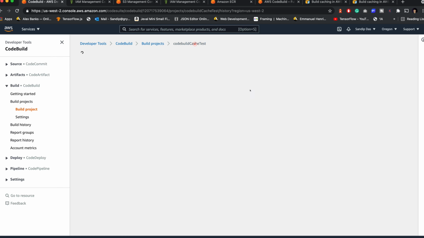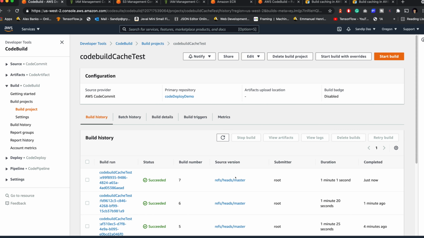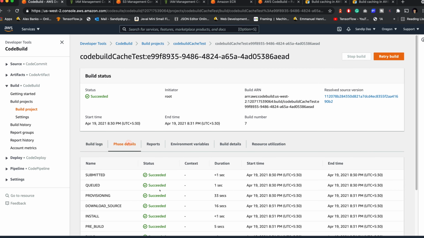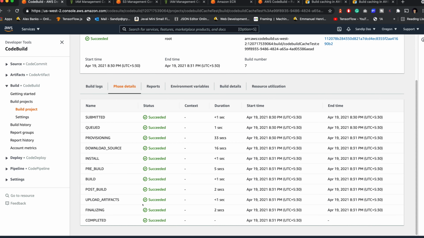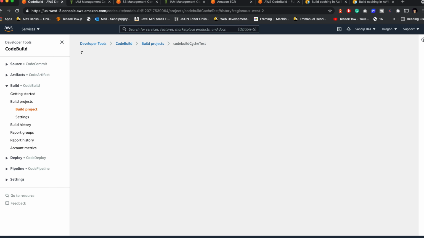Wow, the build is done, and let's see how much time it took this time. You see, it took only 1 minute 1 second. Previously it took 1 minute 20 seconds, so it's a lot of improvement. That's due to the cache. See how much less time it took. That's why it's very useful to use the cache system, and I've shown you how to use it. So go ahead and use it.